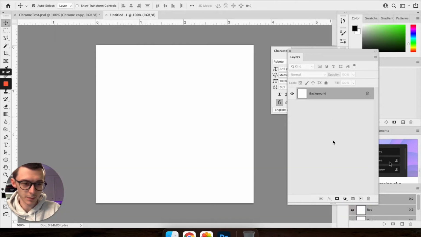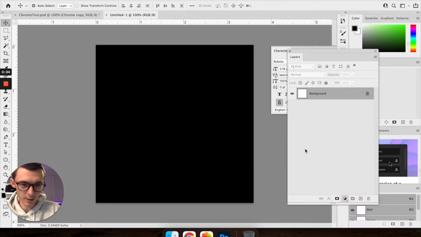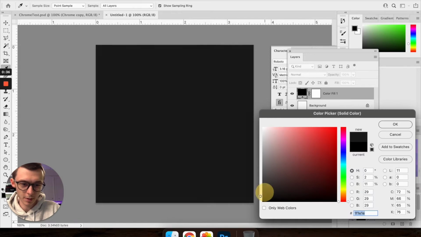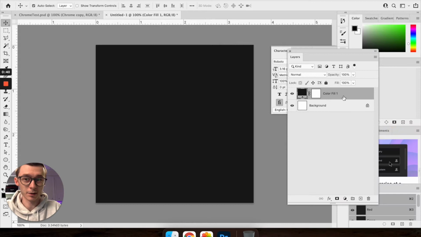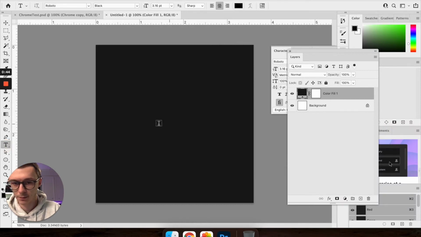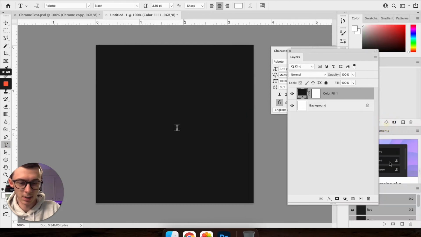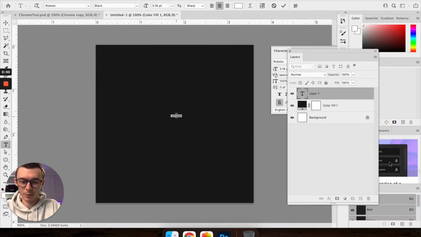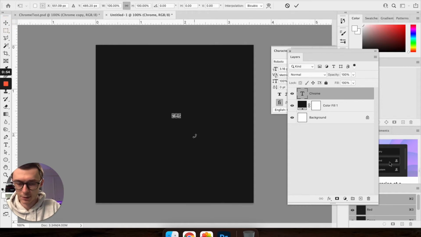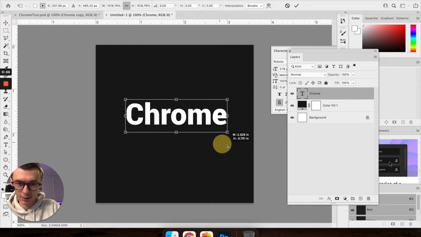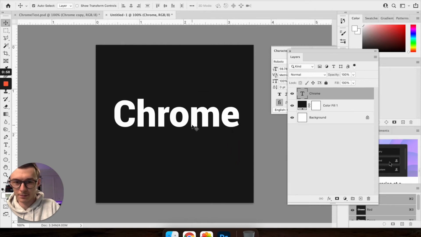And one of the first things I'm going to do is add a dark colored background behind my text so that it's easier to see, and the effect looks better on that. And then we'll go ahead and grab our text tool. We'll change this to white, and then click here in the middle, type our word. We're going to go with the word Chrome for obvious reasons, and I'll just go ahead and resize this and center it up.